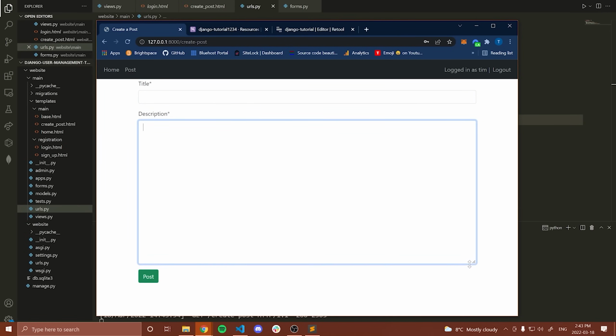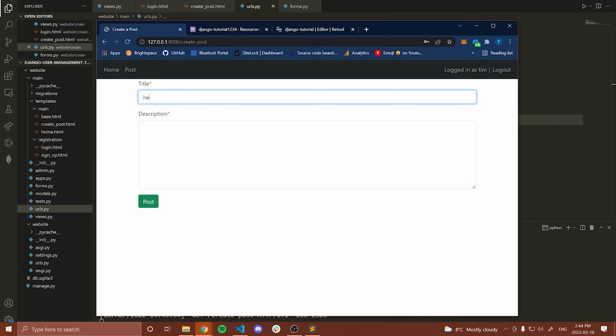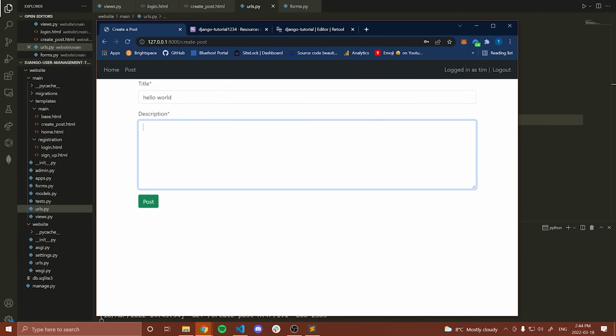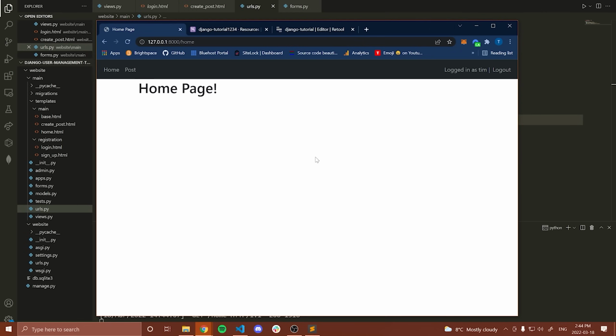And since this is a text field, I can expand this, make it larger. So let's do something like hello world. And then hey everyone. And this should actually work. So let's go post and brings us to the home page. Now we're not viewing any of the posts right now.